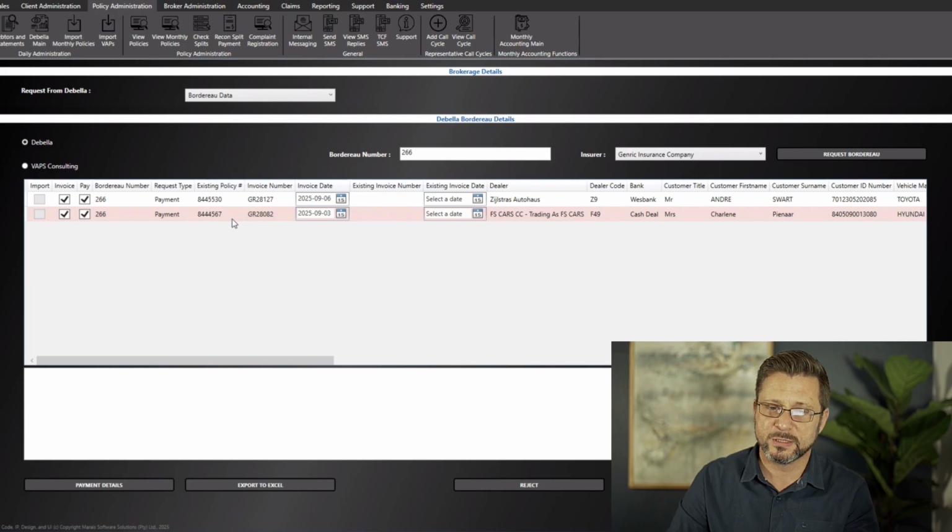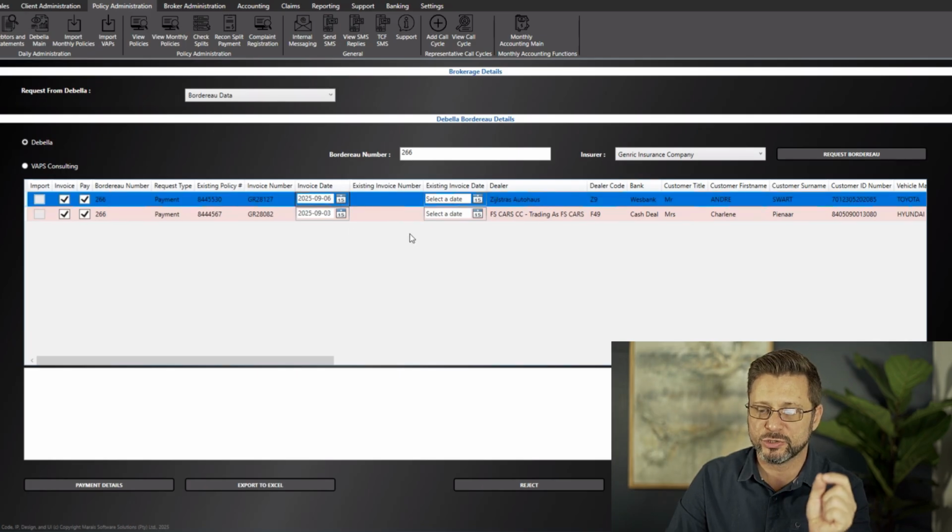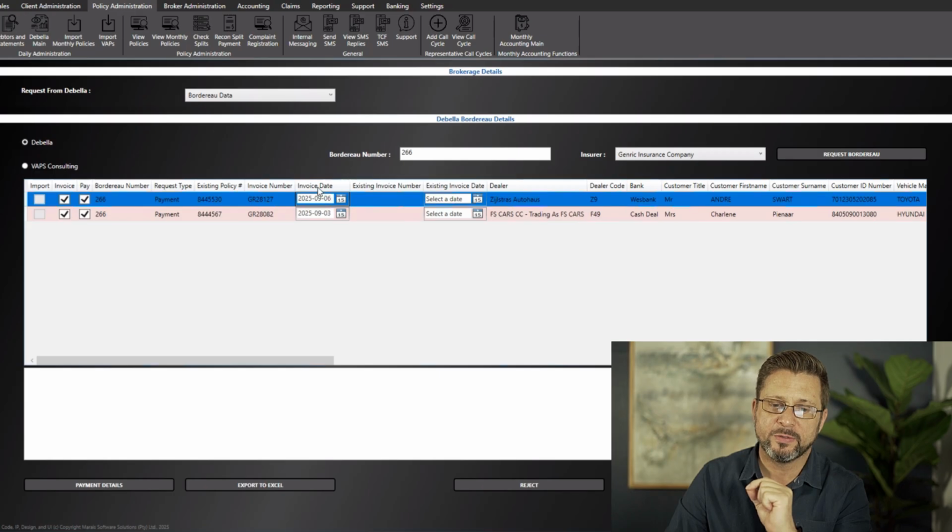You will see that we've got an existing policy number and there is an invoice number, but we do not have an existing invoice number. So this is a pending policy. Now, you have an option here to change the date should you wish. However, the invoice date it draws through here will be the date of the invoice that has been done by Debella or by VAPS Consulting.